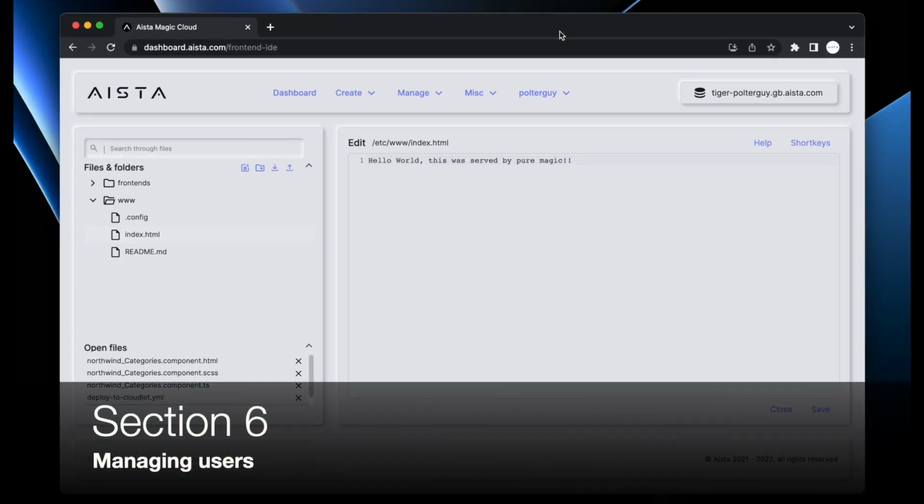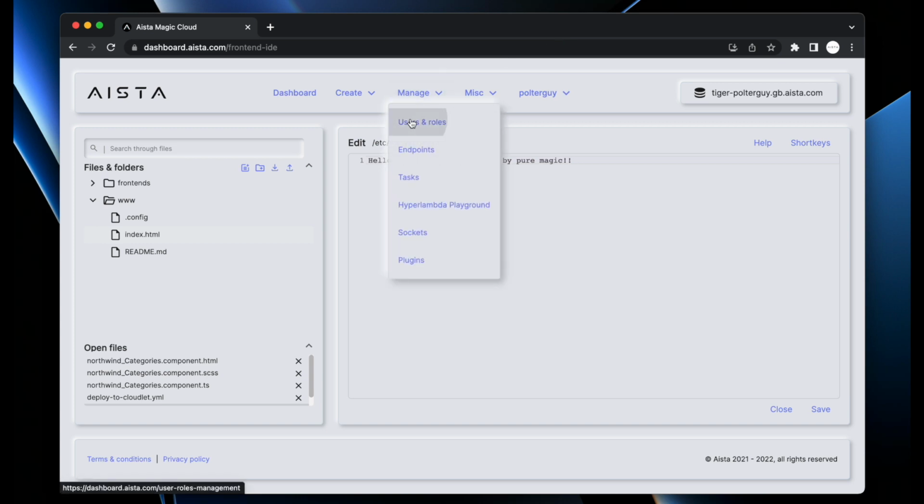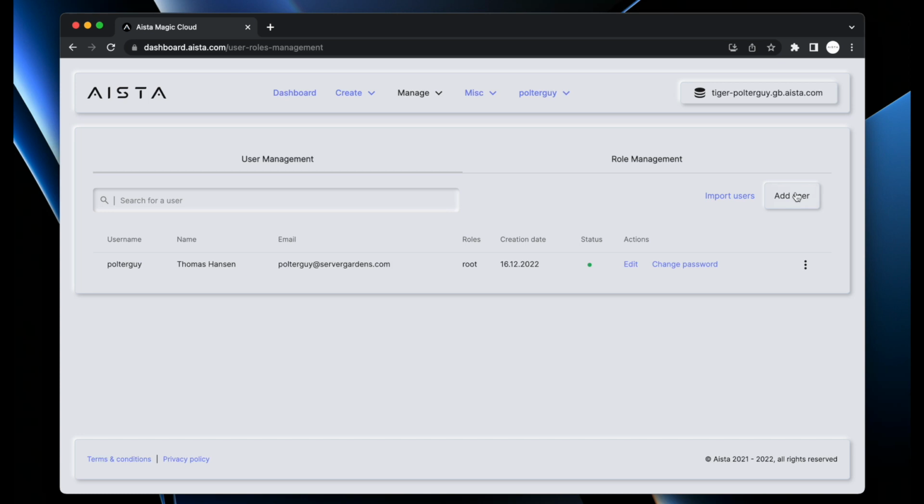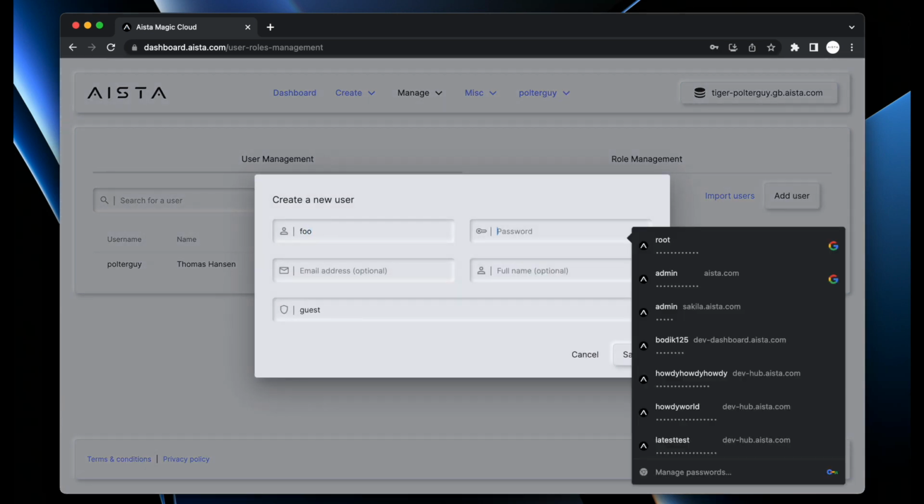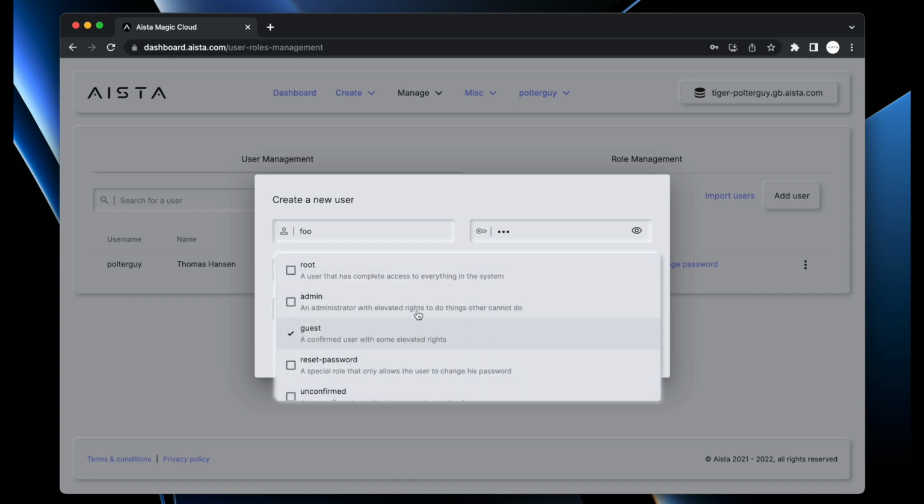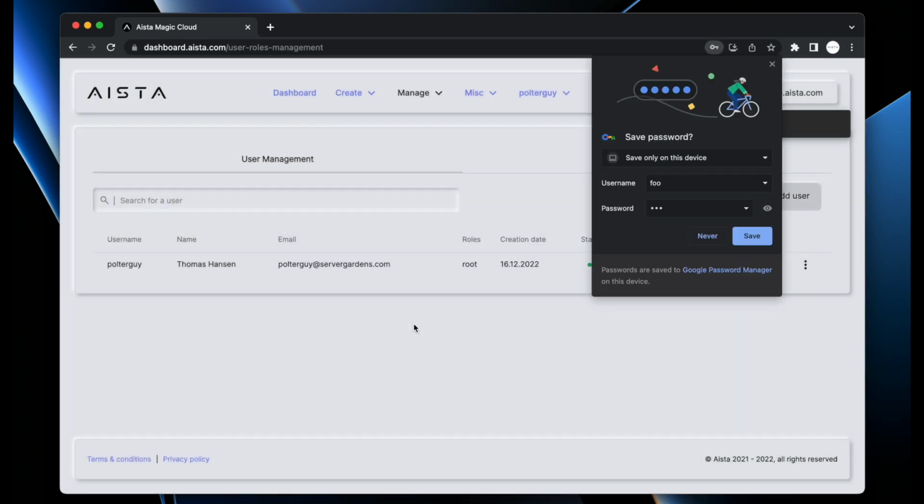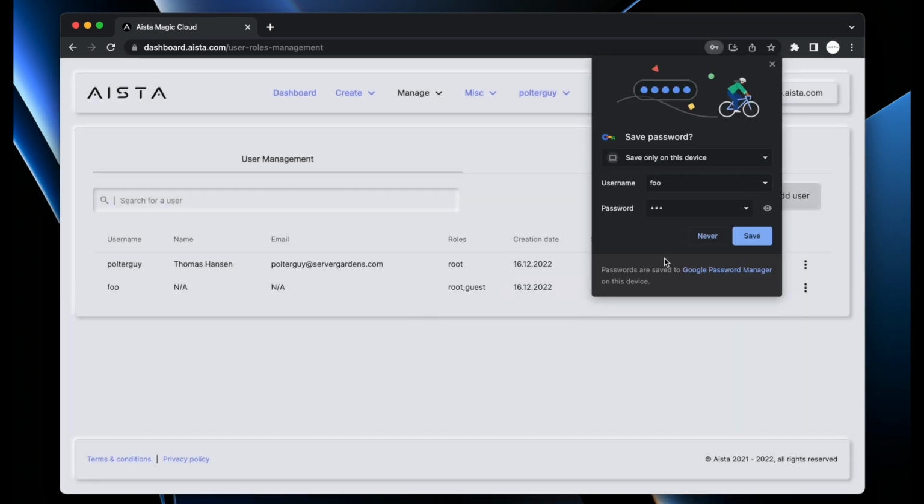Maybe you are in a multi-user environment, you're working in a company, there are 3 developers in this particular company, and you want all of them to have some sort of access rights towards your backend cloudlet. Okay, manage users and roles, and here you can create as many users as you want to. Foo, password foo, email address optional, full name optional, and you can associate it with 1 or more roles as you see fit. Now I'm associating this guy with user and root, and I'm creating a new user here now.